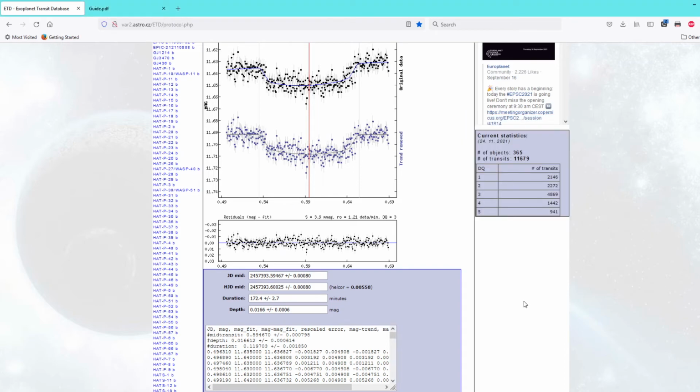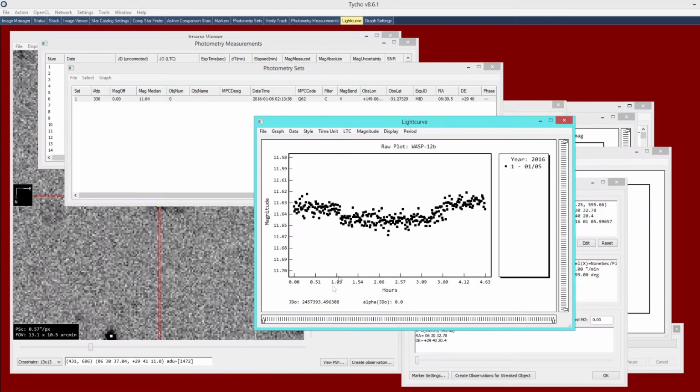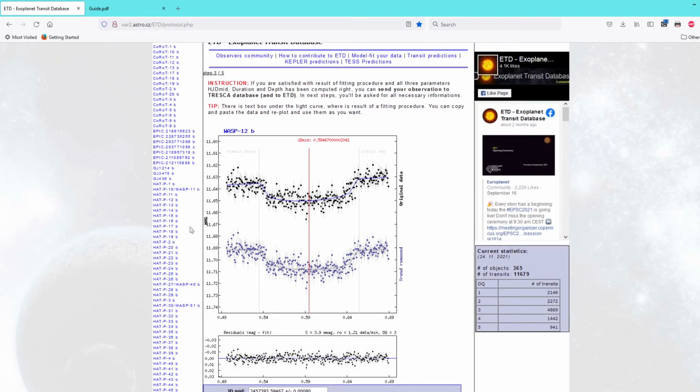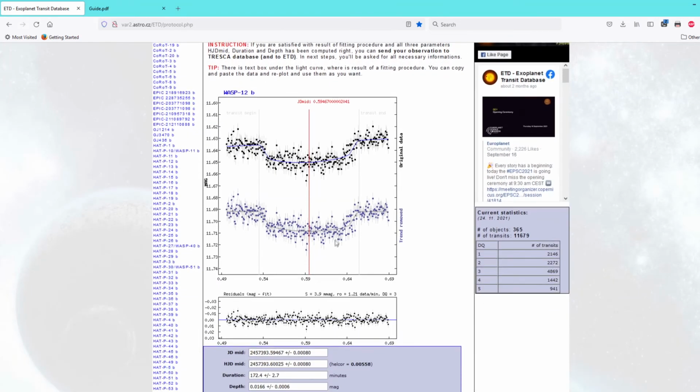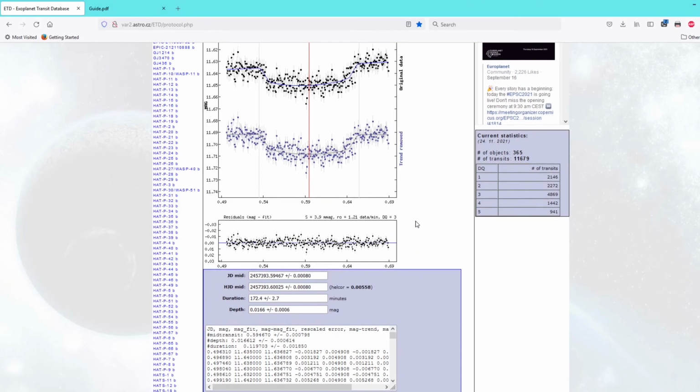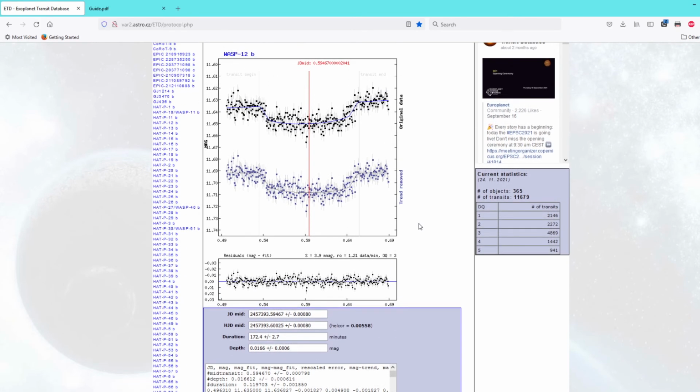So again, Tycho is very quick to produce this light curve, and then you can take that and export to a tab delimited file, and then you can load it into this web page and generate a nice result here. A future version of Tycho, maybe this will be integrated to some degree with some of these features, but for now, this is a pretty quick way to do it.